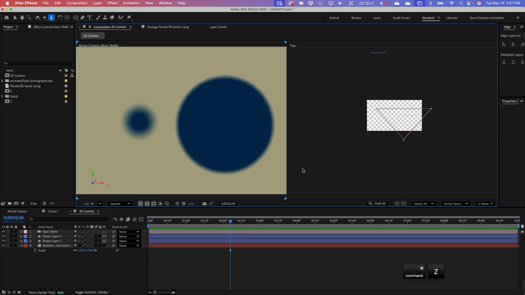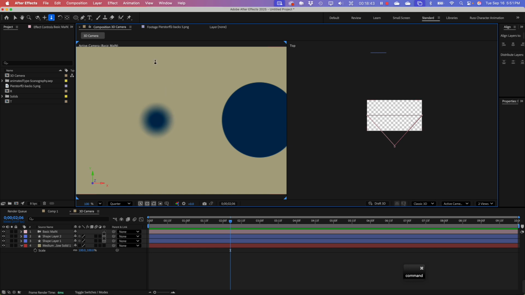But I'll put everything back to where I was. So dolly, pan, orbit, pan, and dolly. And you can animate that camera just like anything else.